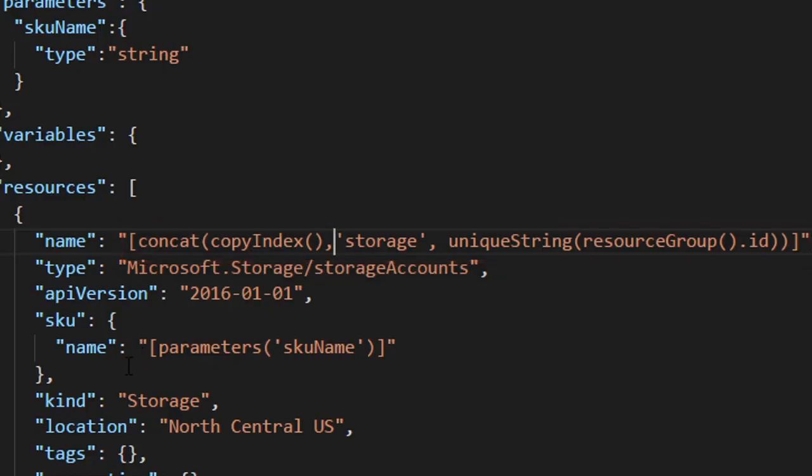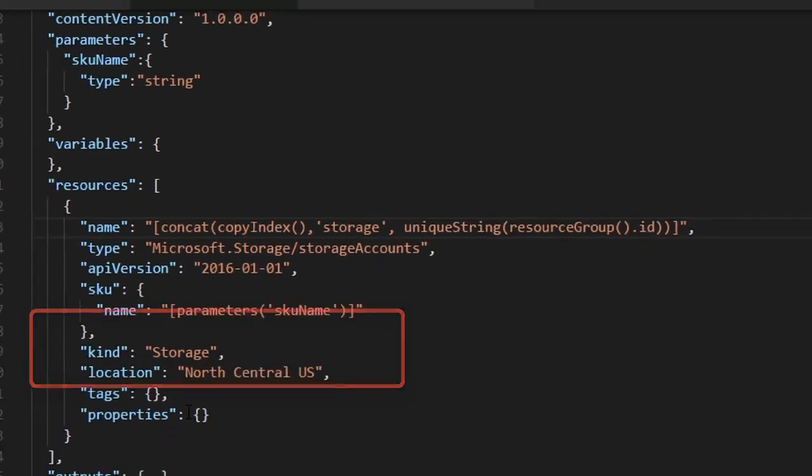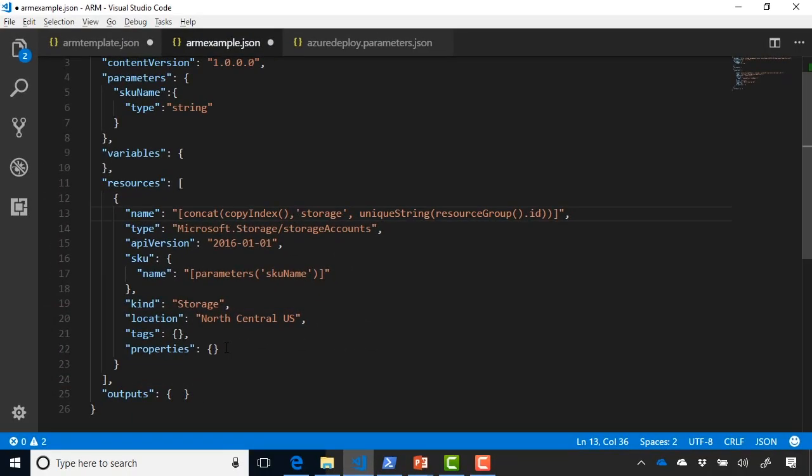Our parameters, we haven't changed anything there. They're still being passed by the azuredeploy.parameters.json file. That's for the SKU name, where we define Standard_LRS as the SKU for our storage. But we do need to add our count now, so this goes ahead and iterates, let's say 5 times.